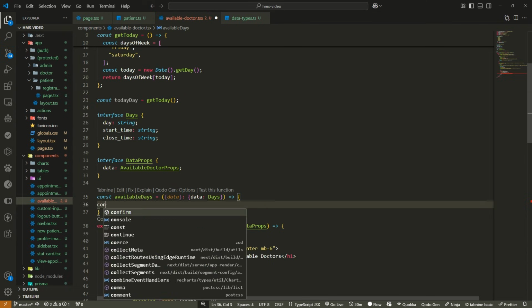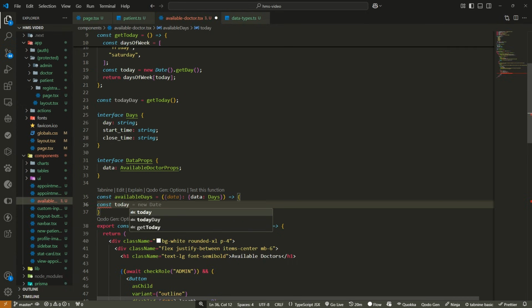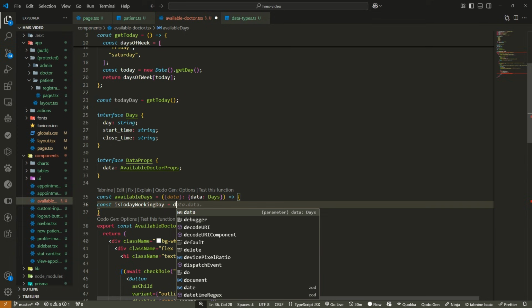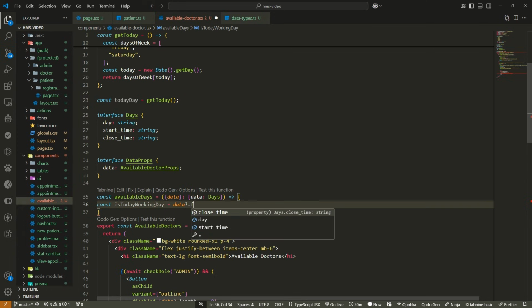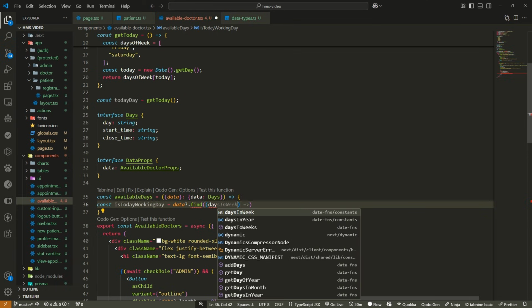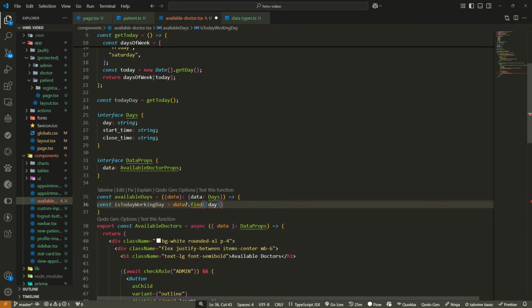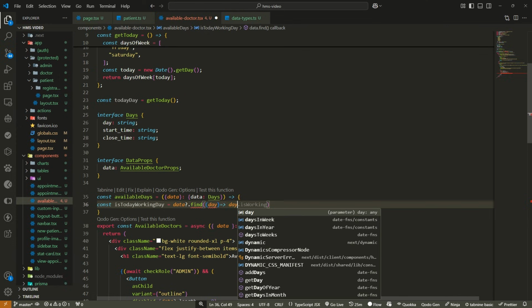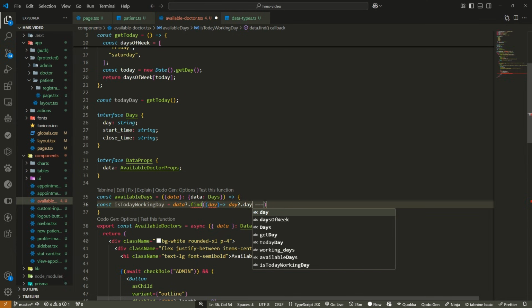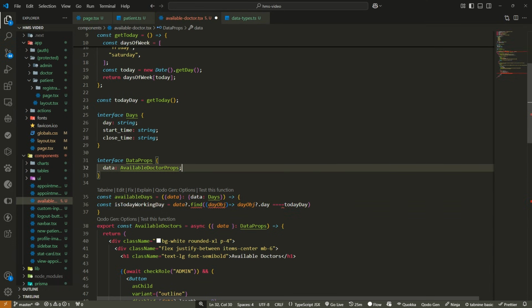So inside here I'm going to say const today, I'll say is today working day, which should be data.find. So I'm going to find the day. I say day.day. Let me put this as day object, so as not to confuse you. So day object.day equal to today. Okay, so today is up here.